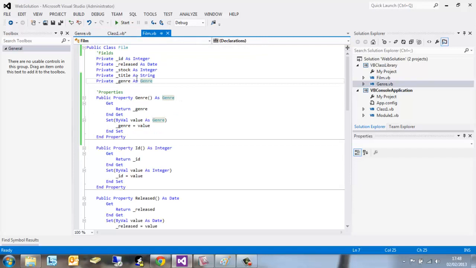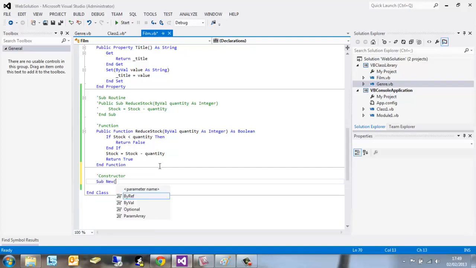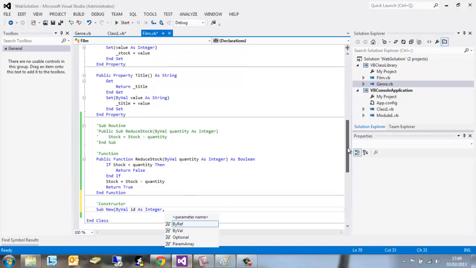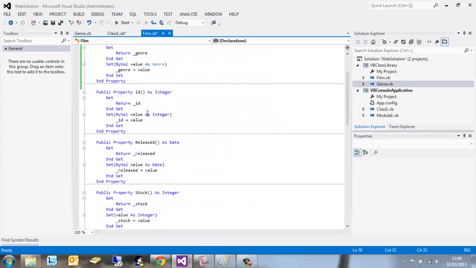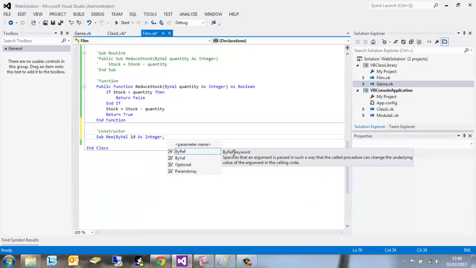If we flick over to our film class in our VB class library, if we scroll to the bottom, we want to create a new constructor. So if we add a comment by adding a single quote, and write constructor, just so we know what's going on. In here, if we type sub new, so it's going to create a new constructor, byval, so the value can't be changed, id as integer. This probably looks familiar, because where I'm actually getting this from is for these ones, id as integer, so we know what it's going to be called. You can probably fill out the rest, but I'm going to do it anyway.